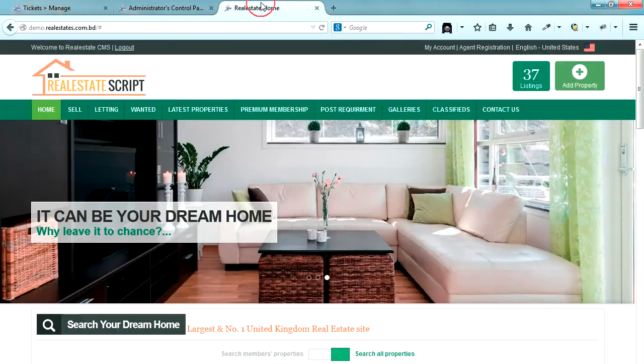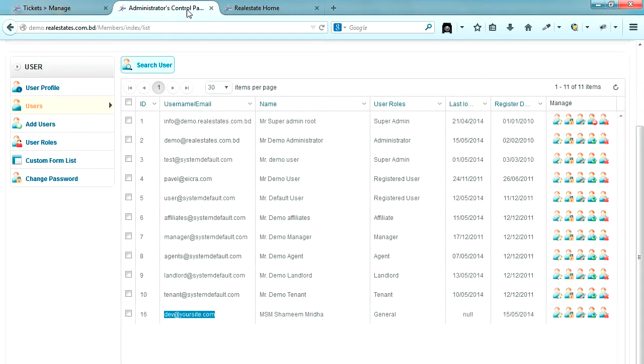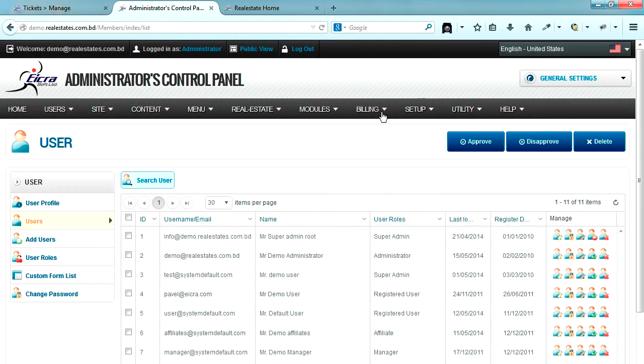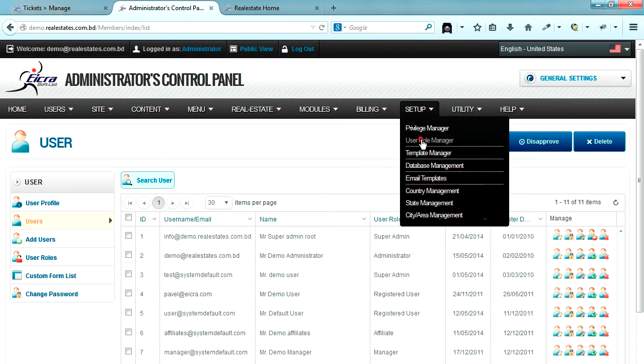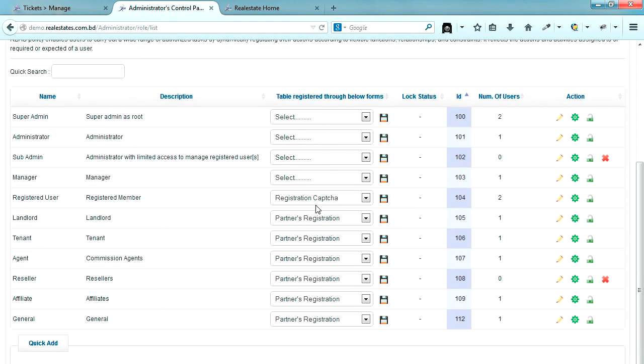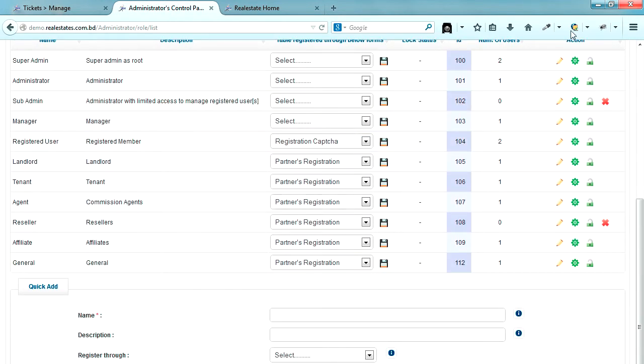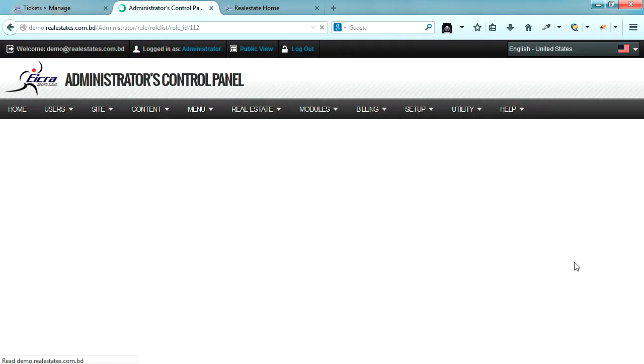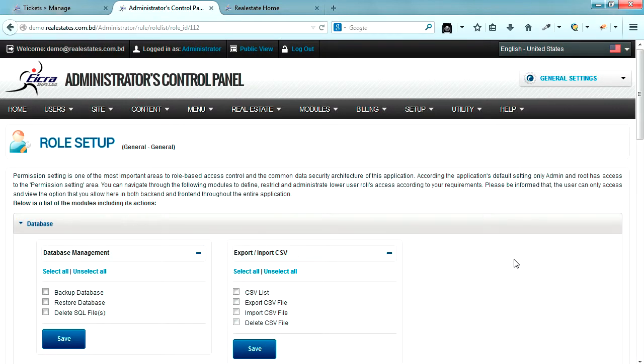Now my other tab is my home page. I go to setup and user role manager here. This user role manager is the central part of managing all roles. Remember, we created the general role for the demonstration. So this is the role we have just created. This is the form, and we can click on this permission to set up our permission for this role called general.